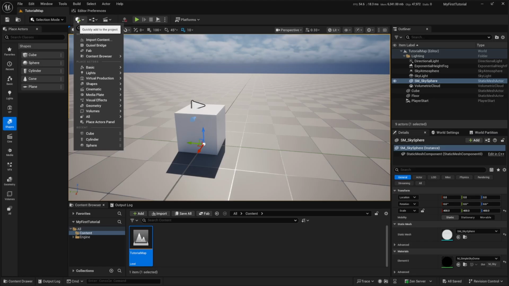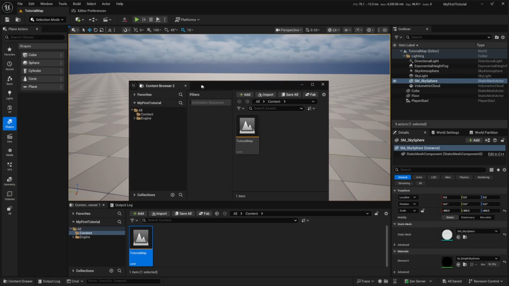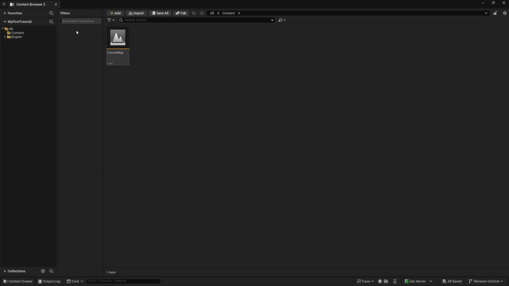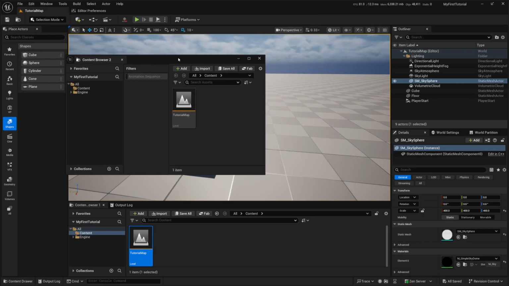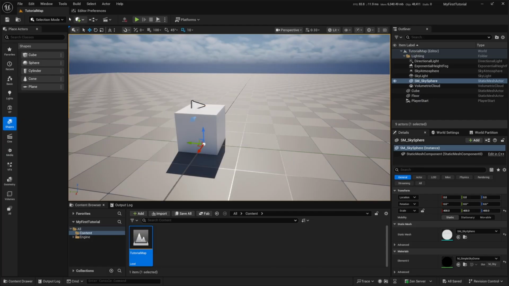And then this is basically our place actors panel that we see right here. And you can see there are some additional options such as Quixel Bridge, Fab, you can import content through here, content browsers, and so on. And I can actually open multiple content browsers. I usually do this, especially when designing levels. So I'll put this on a second monitor, and then I'll have multiple of these open, just because there's so many assets that are required to make some nice looking levels. But for now, I'll go ahead and actually close this out.